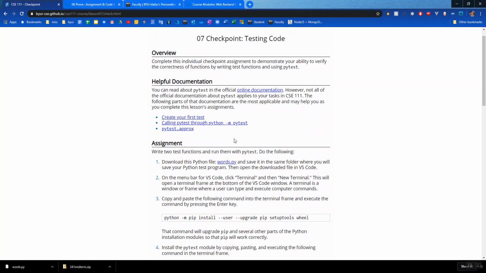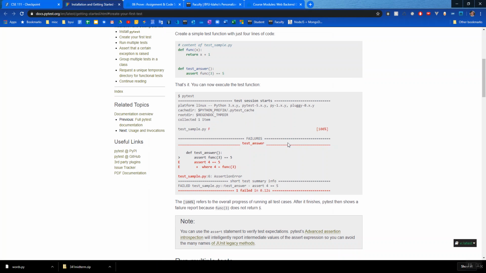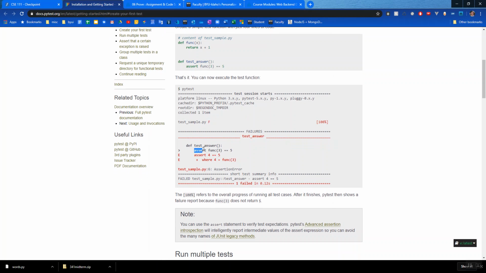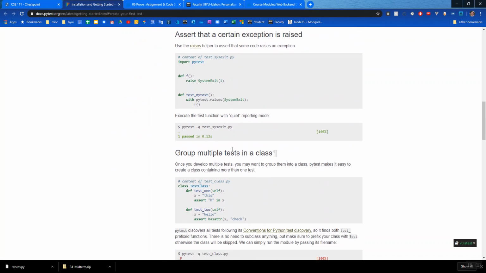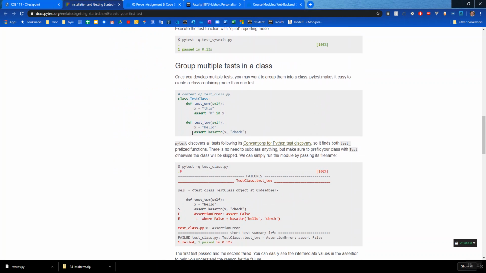Okay, and so if you go to this link right here, create your first test, you can see I have this assert right here, all these different asserts, and so I can assert something directly from those prefix or suffix function calls, and assert that it will be cat for cat and catalog being passed in. So that's what you're doing for your checkpoint this week. Let me know if you have any questions.